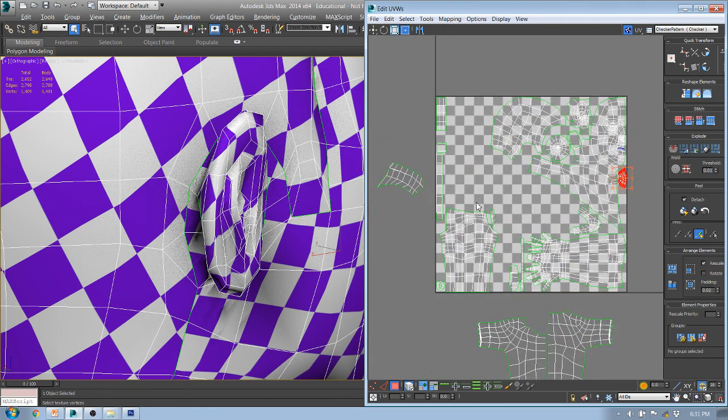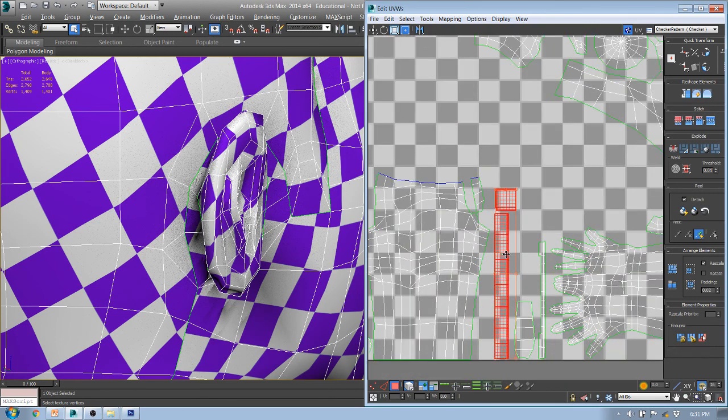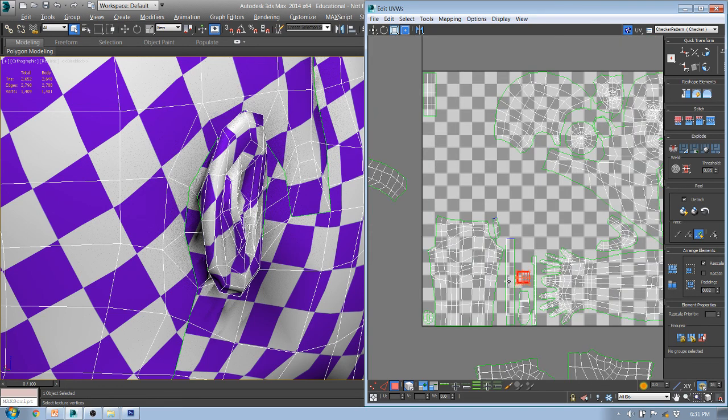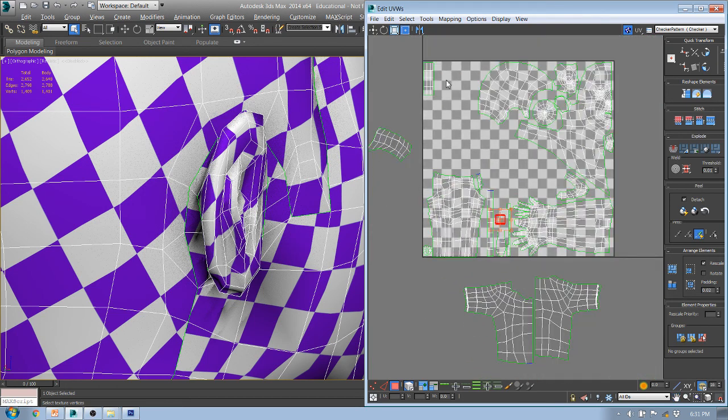Okay, we need to make room for the shirt. The belt, I'm gonna move over here. So the belt's now down here. And this belt buckle can go here. We want to make sure there's a decent space for the belt buckle. Now all we got to do is fit in our shirt.